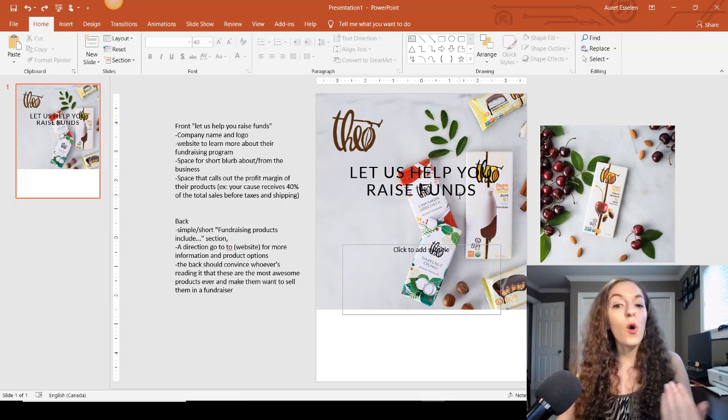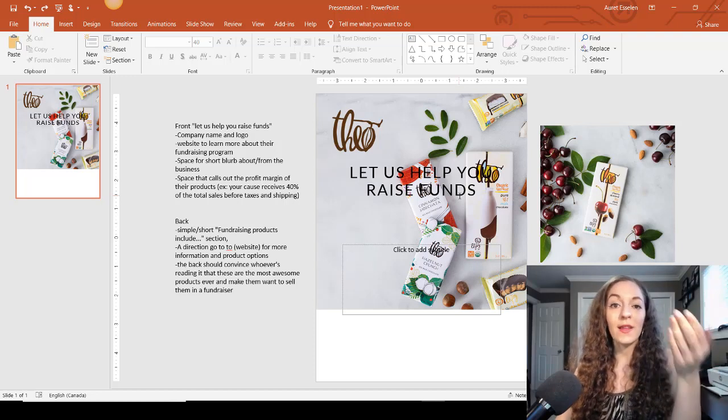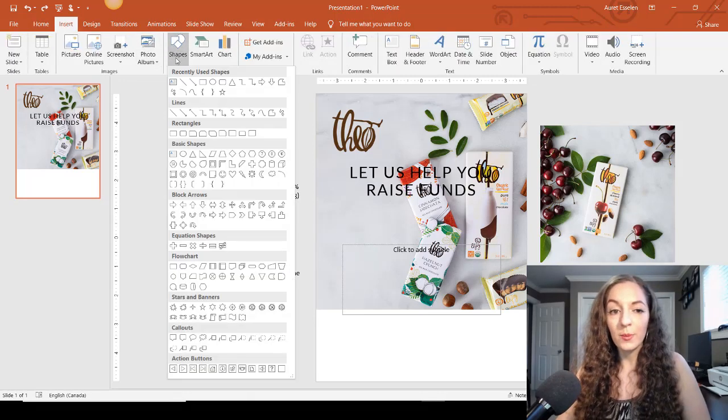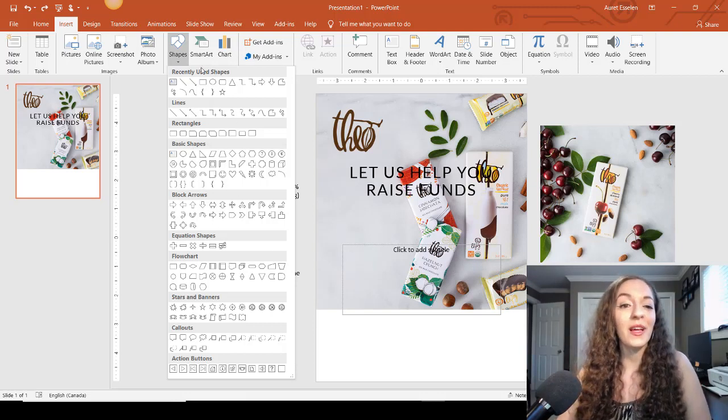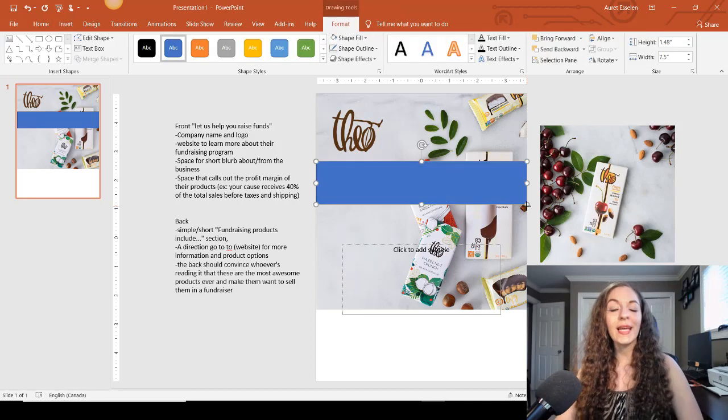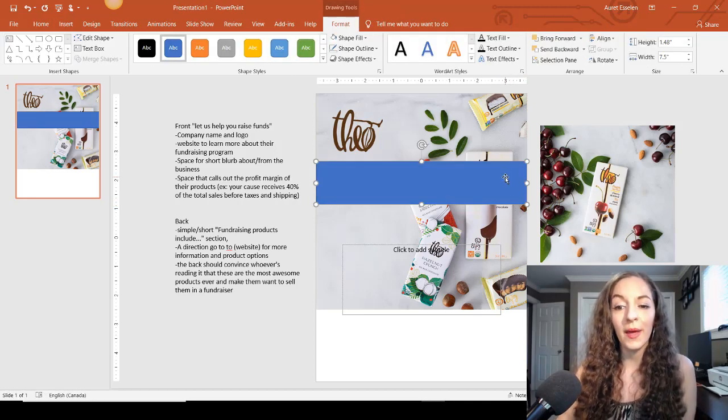So to create that overlay behind the text so that the text stands out on a busy background, such as this, go to Insert, Shapes, and I'm going to select this rectangle. You have so many shapes to choose from, which you can play around with, but let's go to Rectangle. I'm going to click and drag to create the rectangle on my page.